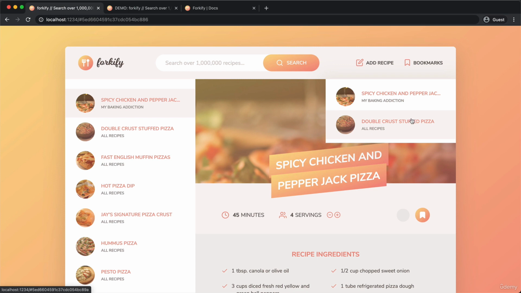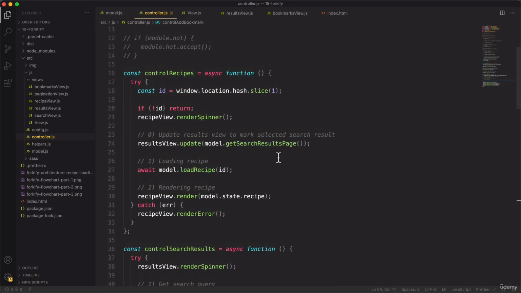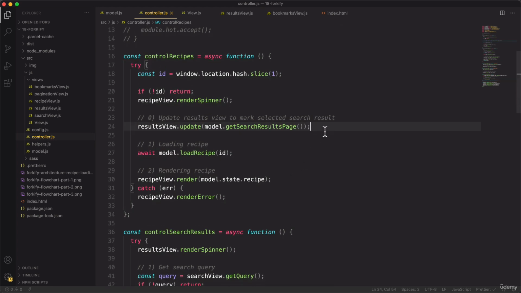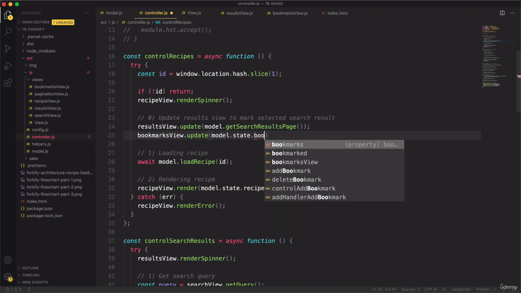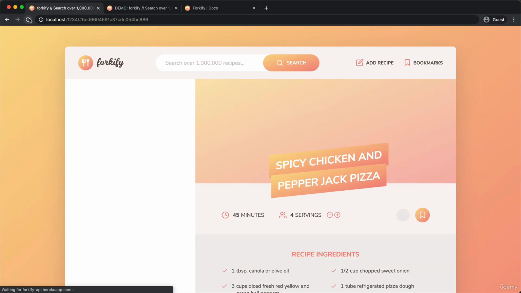So basically what we have to do here is that each time that we display a recipe, we should probably update this entire bookmarks panel here, so this view, so that it can then basically select or highlight the current recipe. So let's do that in the controlRecipe function. And you see that this one here is getting really crowded. So let's do that here. So bookmarksView.update, and then again model.state.bookmarks.